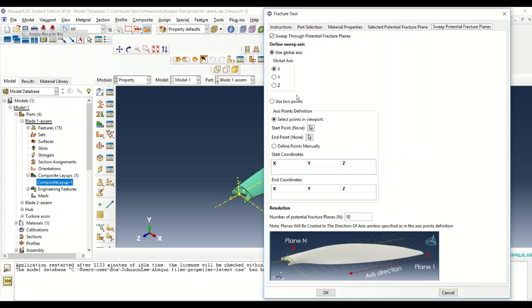In order to use the global axis for plane sweeps, first click on the checkbox at the top of the tab. Now click on the global axis radio button. For this demonstration, we'll be using the Z-axis as the sweep axis. The tool also allows you to define the number of planes for which you want to run the analysis.